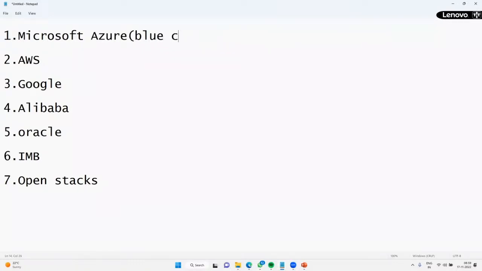Blue color, sky. Okay, so Azure, the generic term, means blue color sky. In the sky itself we have clouds. So that is what Microsoft Azure is. What is Microsoft Azure?